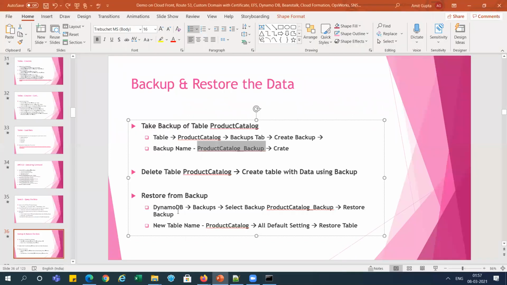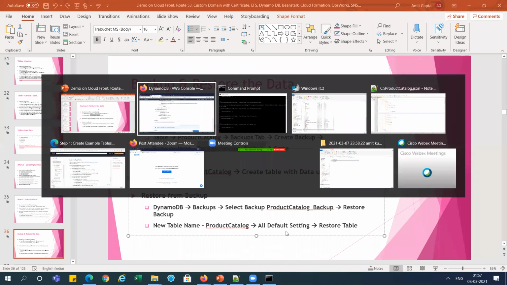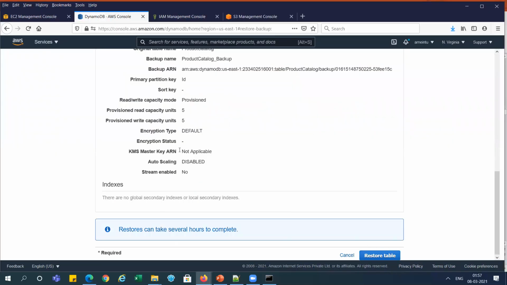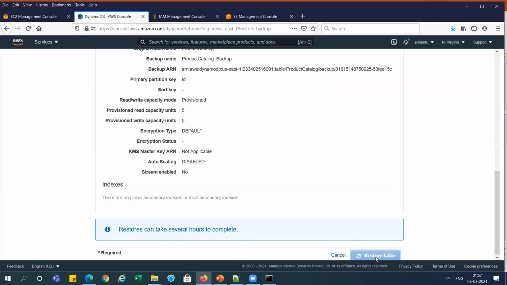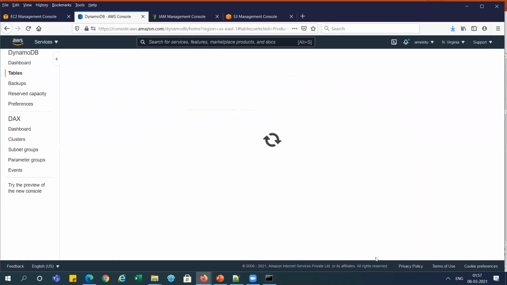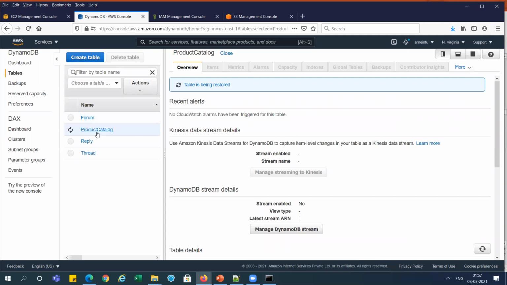See, I've written everything over here, documented. I have everything, right? So let me see. Restore table, nothing else. You can see here it is creating the new table with the same name and with the same data. We will get the same data over there. So let me check after finishing this creation.